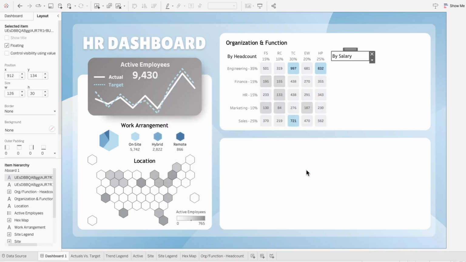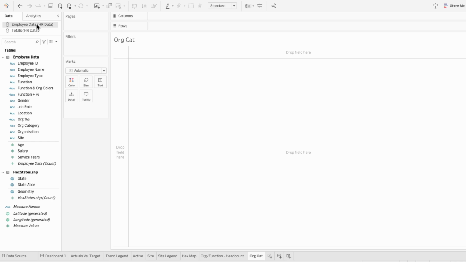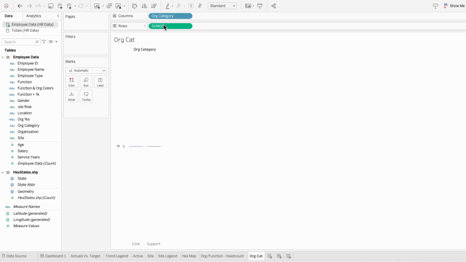To represent the organization and function by salary, I'll start with a visual that breaks down the organization category by the average salary. And I'm going to use some donut charts to build this visual. So I'm going to start by bringing in the organization category into the columns. Then I'll type 0 twice in the rows.